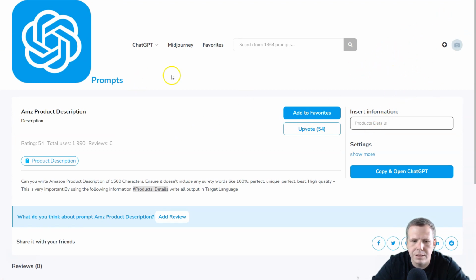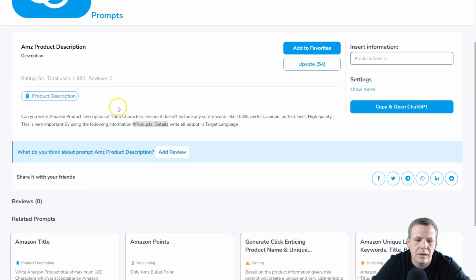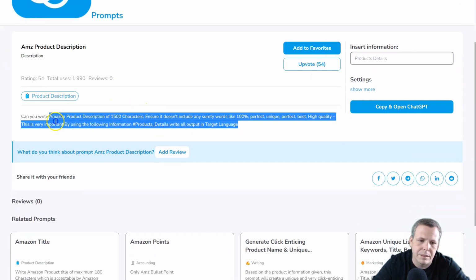So you can either just go here and use it by inserting the information that it asks you, or you can actually just open it up and go here. So this is the prompt. Can you write an Amazon product description of 1500 characters? Ensure it doesn't include any surety words like 100% perfect, unique, perfect, best, high quality, right? So it's pretty important, by using the following information, product details.